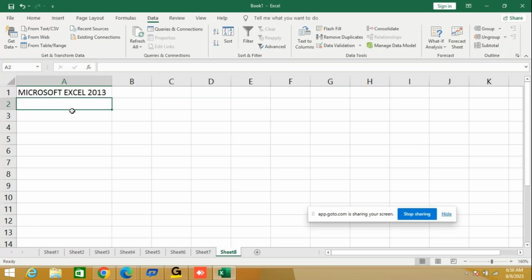MS Office is a product of Microsoft. It's an application software. In MS Office, what are the components you have? You have Word, Excel, PowerPoint, and Access. So you people are working on Excel. Excel is an electronic spreadsheet which has rows and columns. Whenever a row and column intersect each other, it is called a cell.